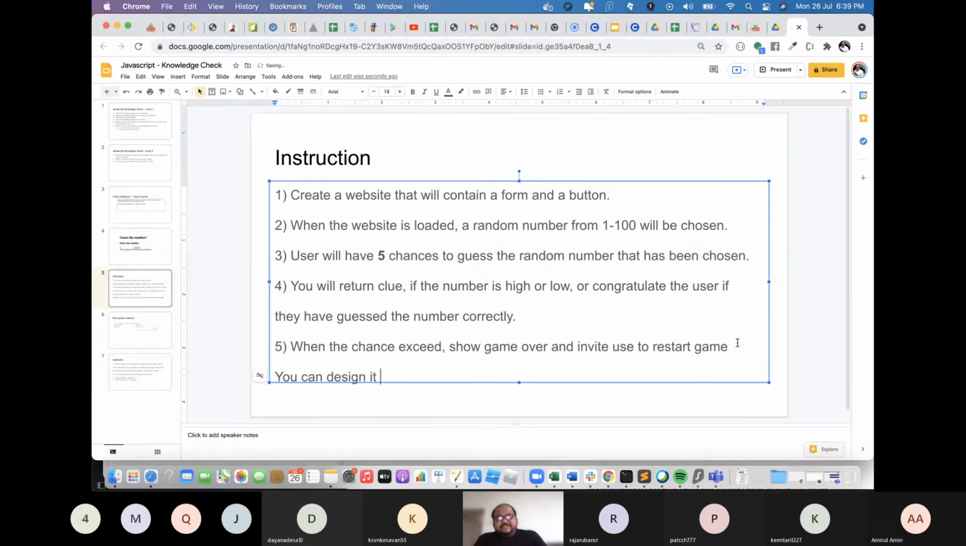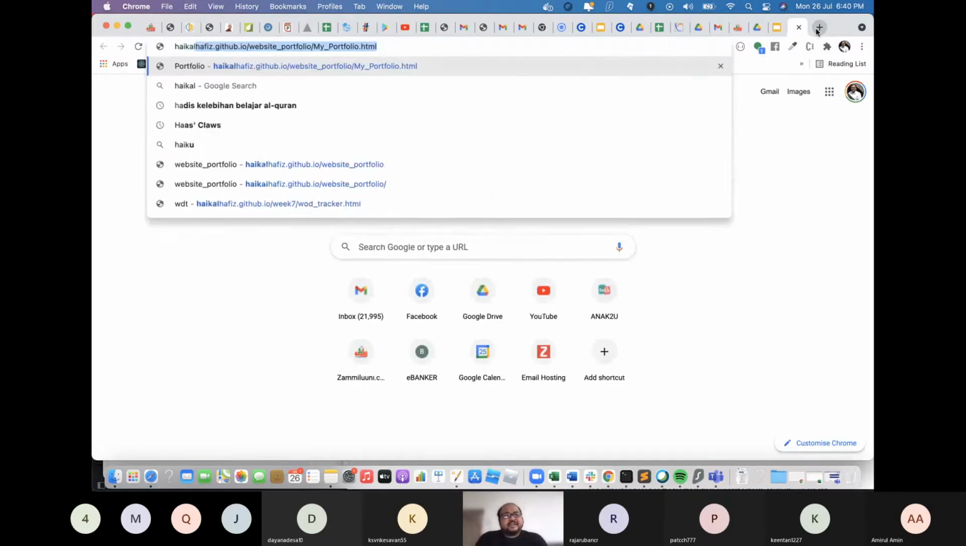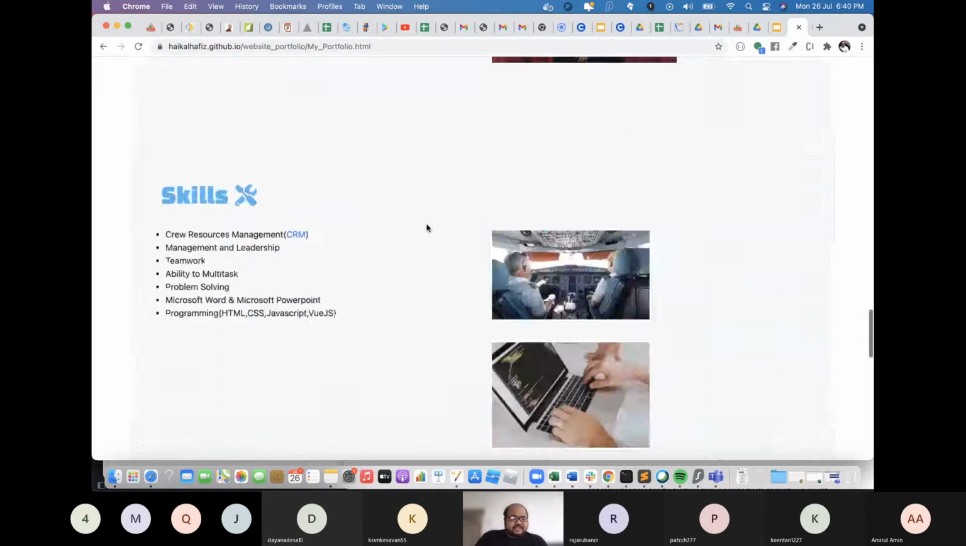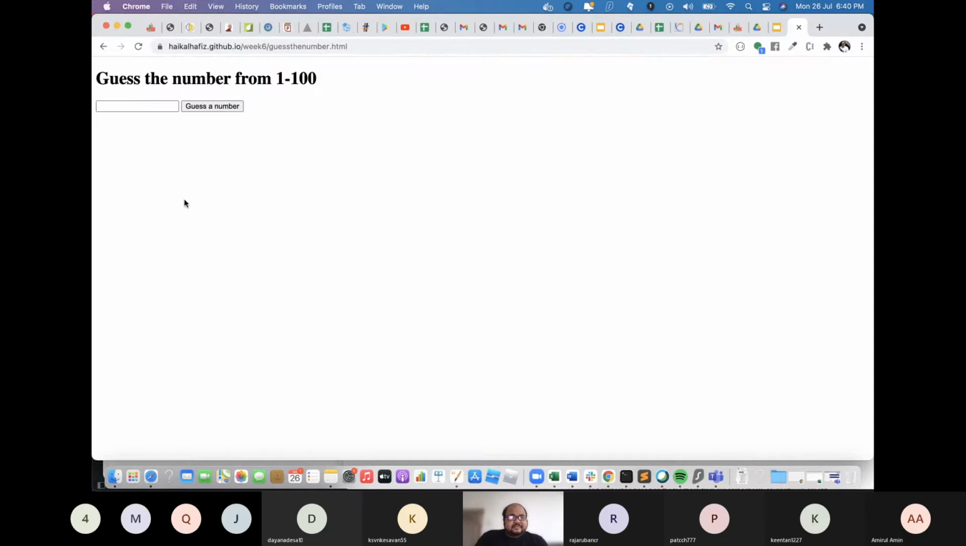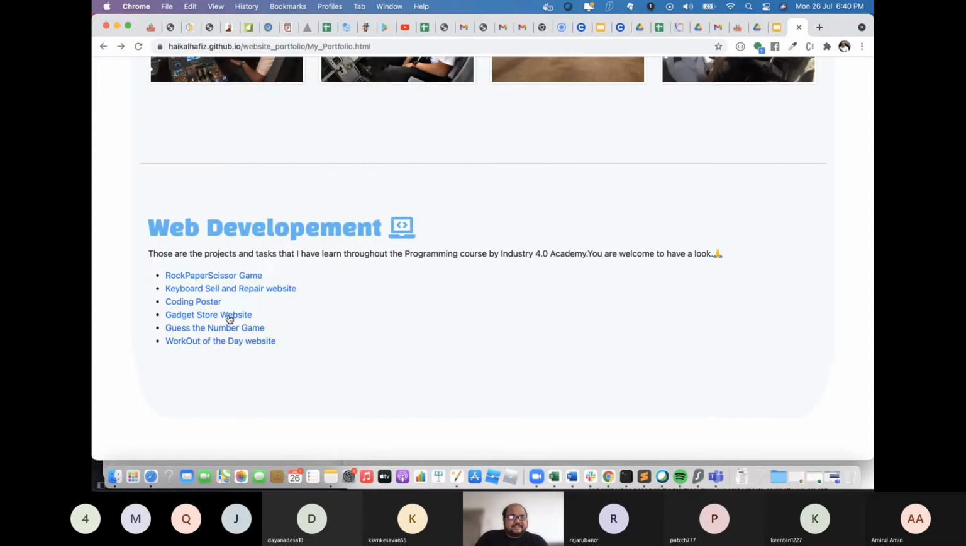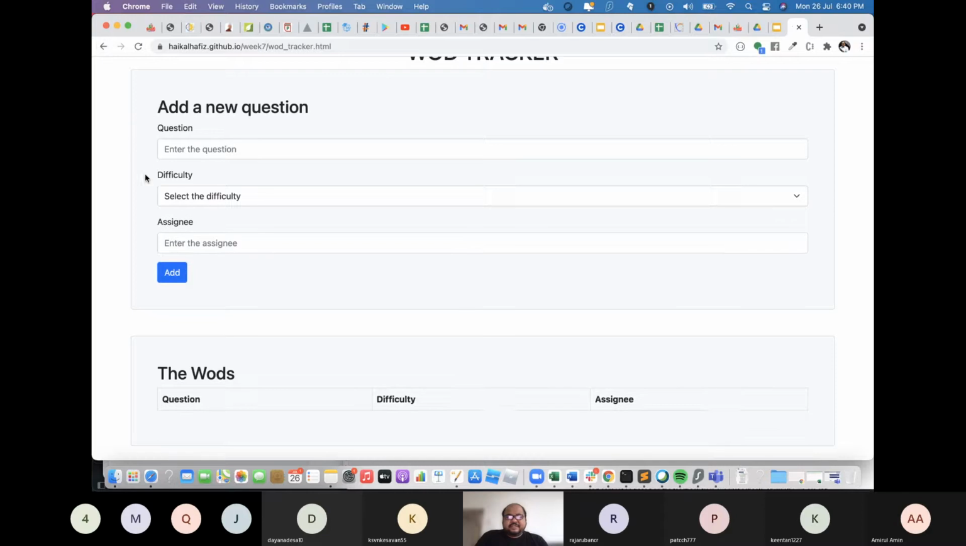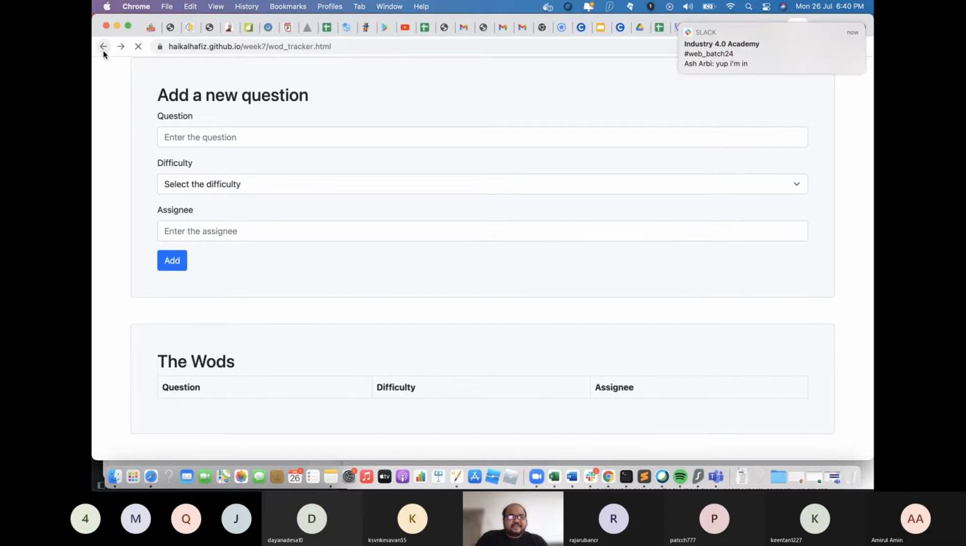I tak adalah penalize, alright, but this is for your portfolio, right? Especially for those who are looking for job after this, you can design with Bootstrap. Haikal buat cantik tak? I think Haikal did quite nice as well. No, dia tak sempat, dia tak buat Bootstrap. Alright. Workout of the day website. So see the one that we did. Okay, alright, I done already.